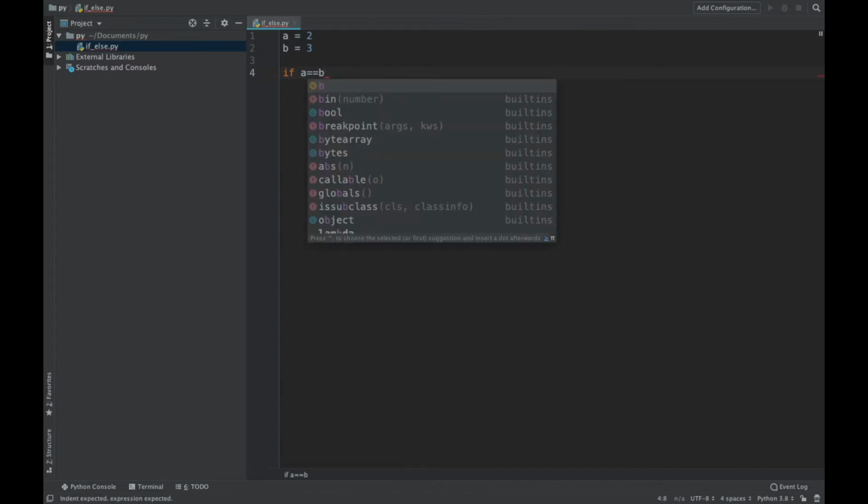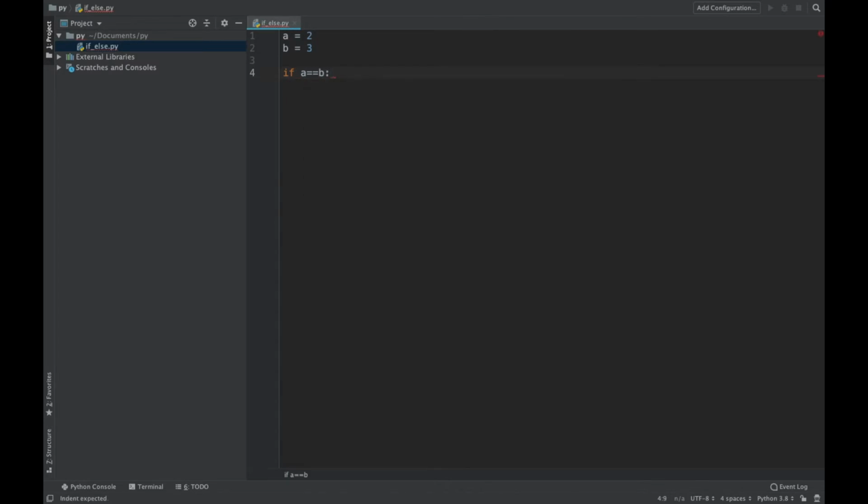So I'll just put a colon here, specifying that this is the end of this line of command. I don't want to add any more conditions, so I'll press enter. Now see, PyCharm will automatically indent the file if you add a colon.